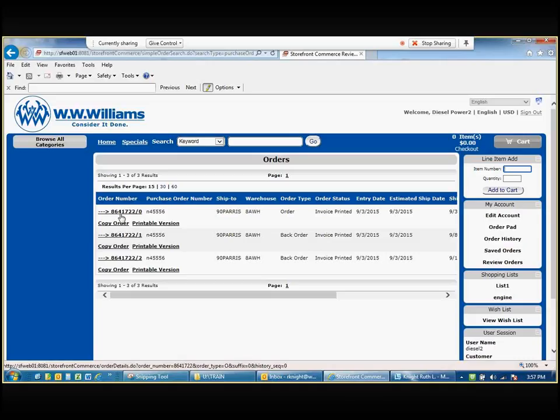So you have a couple different choices here. We can click on the order number, and it'll take you right back into the order detail that we were just looking at. You can copy an order, and it will place it into your shopping cart. It will not overlay items that you have in the cart already, so it will leave that alone. And then, just like it says, you have the printable version.